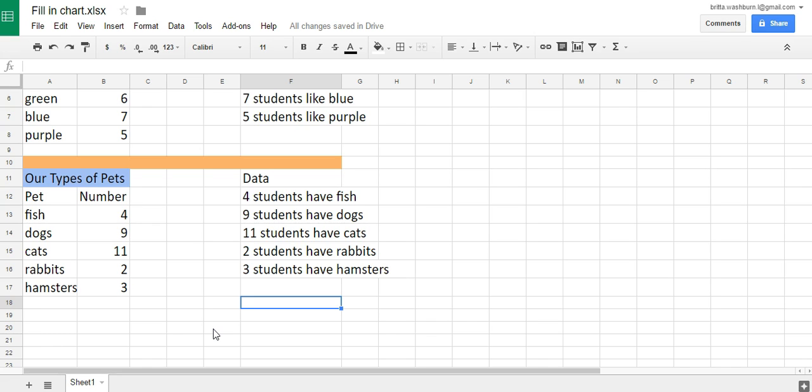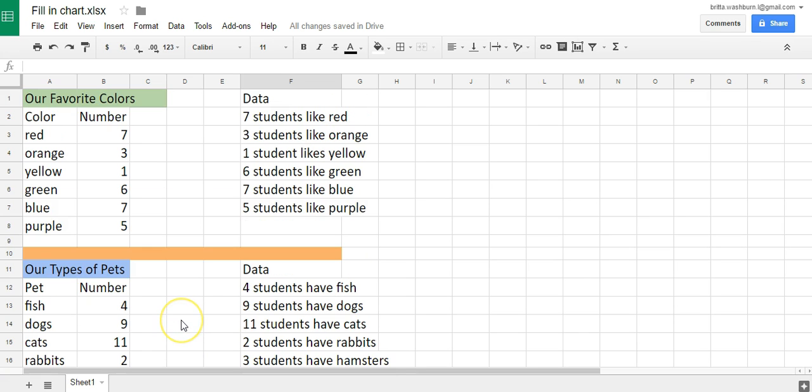That is your whole assignment for today, is to type in the colors and the pets and fill in the numbers. Once you are done with that, then you are done with this assignment. You may go ahead and get started.